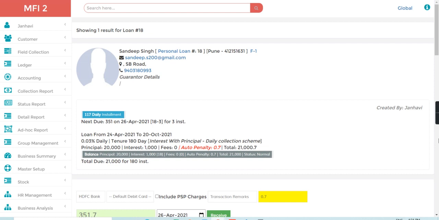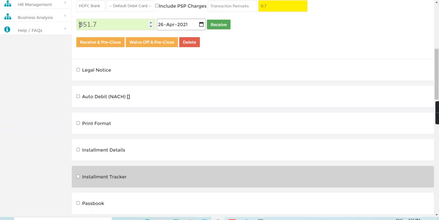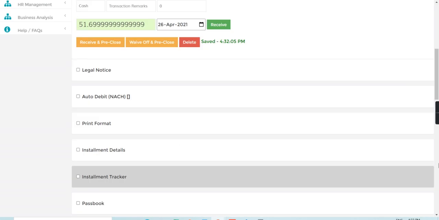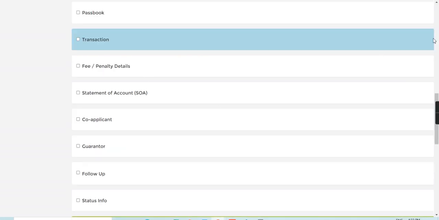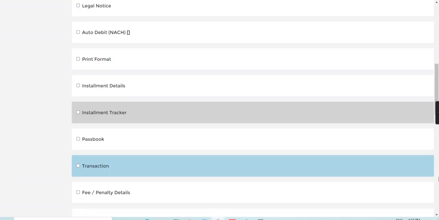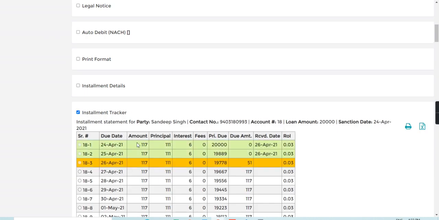Let's say the customer is paying 300 by cash or bank. So let's select cash and just receive. If I go to the installment tracker, you can check. Here you can see two installments we have received successfully and the third installment's 51 is due.